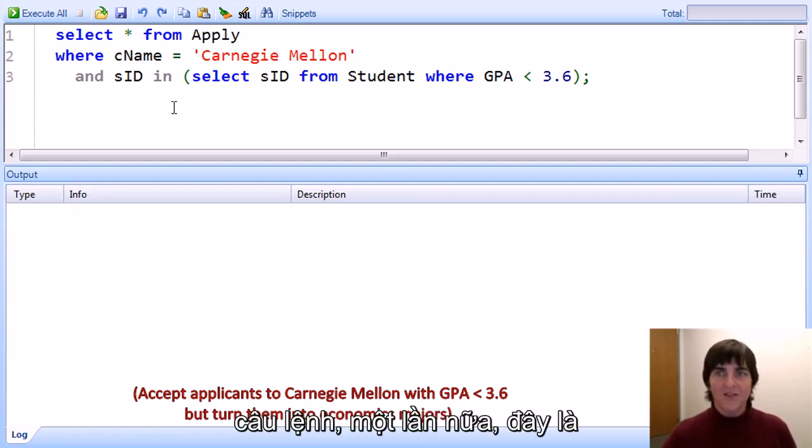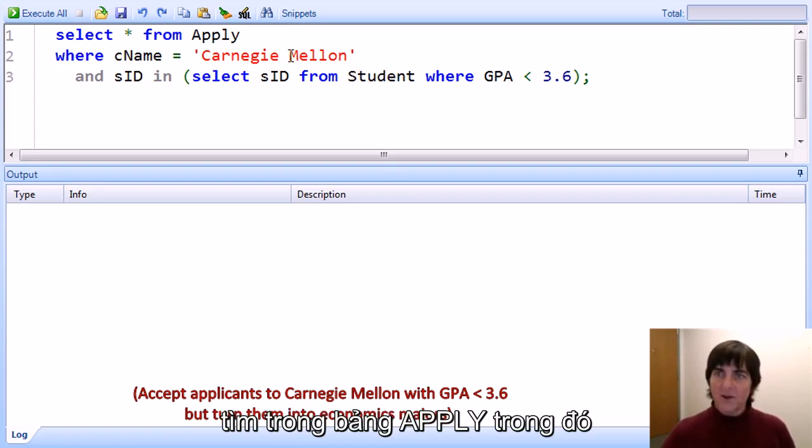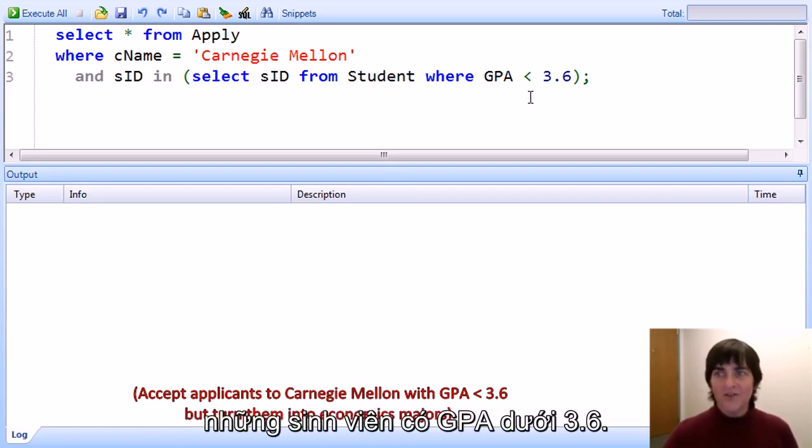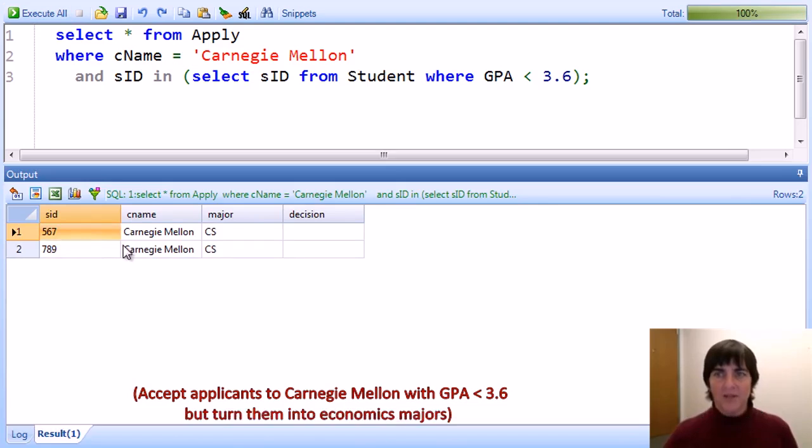Here's the query. Again, this is a review from previous videos. We find in the apply relation where the college is Carnegie Mellon and where the student ID is among those students whose GPA is less than 3.6. We run the query and we find that there are two such applications.